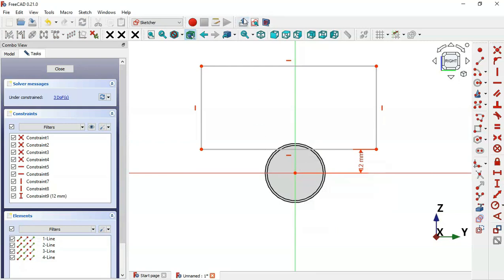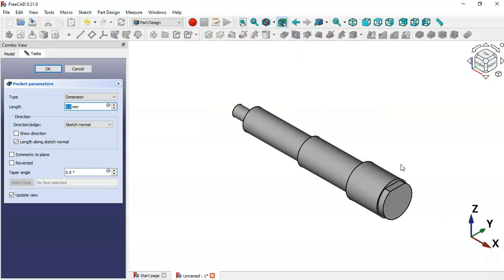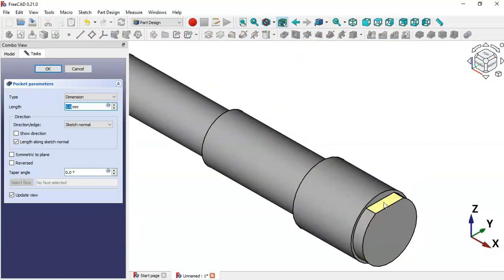Okay, and now leave this sketch and use this tool here to create a pocket. And as you can see, now we have this pocket here and the length is 5. So click OK.